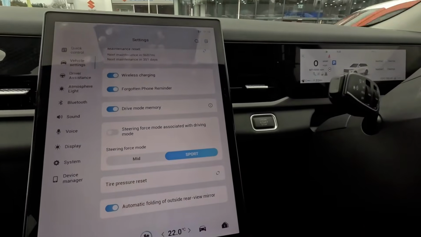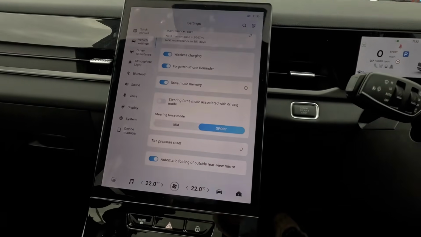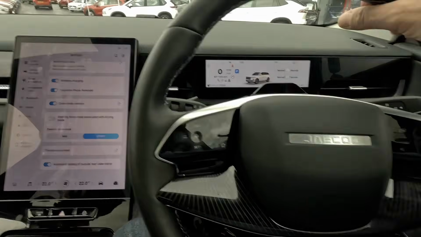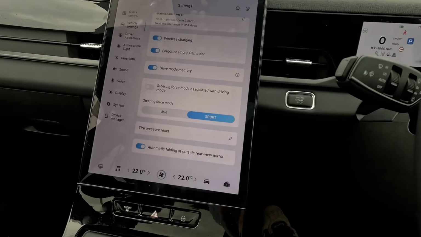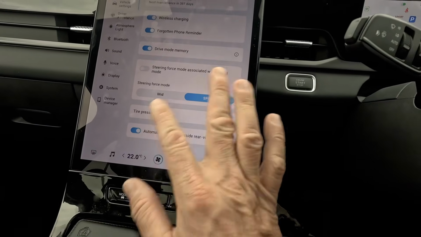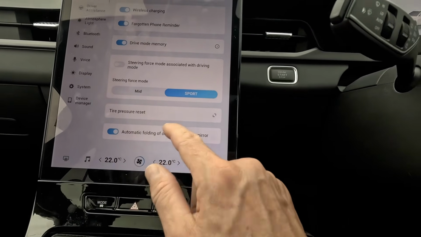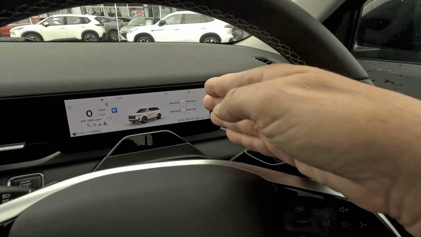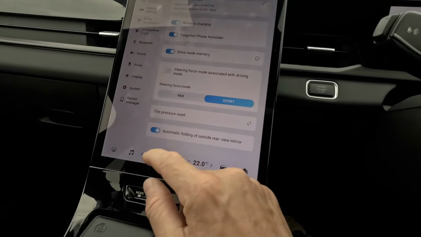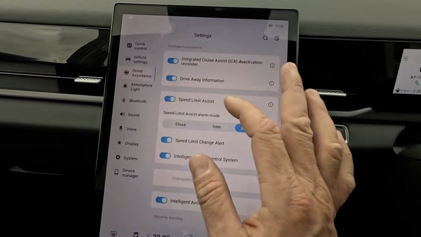So that's quite clever. Not all cars can give you the opportunity. And this one is about the sensitivity of the steering wheel. I prefer sport. It's my personal preference. Okay, and tire pressure reset, just don't touch this. All right, or if something happens with your tires, with your pressure, then you need to just reset them. Driver assist, that's also lots of stuff.